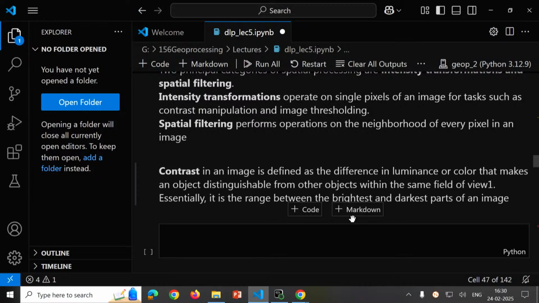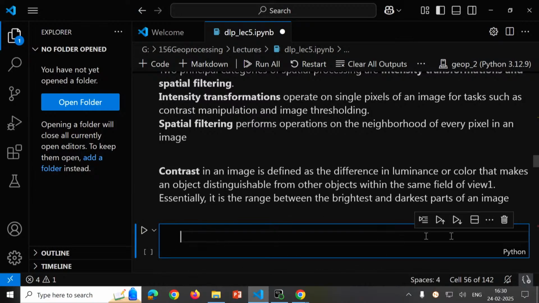We will define one term called contrast. Contrast in an image is defined as the difference in luminance or color that makes an object distinguishable from other objects within the same field of view. Essentially, it is the range between the brightest and darkest pixel parts of an image. That is what we call the contrast of an image.